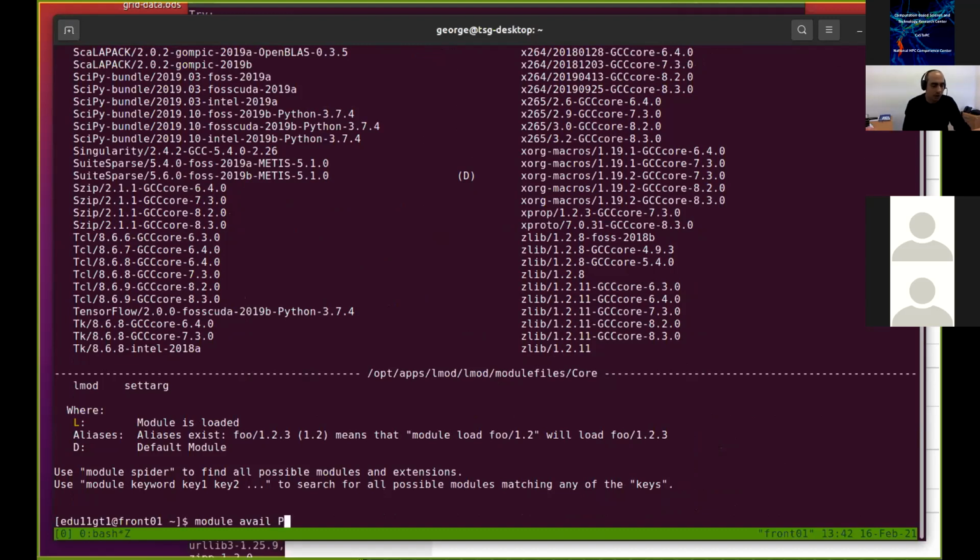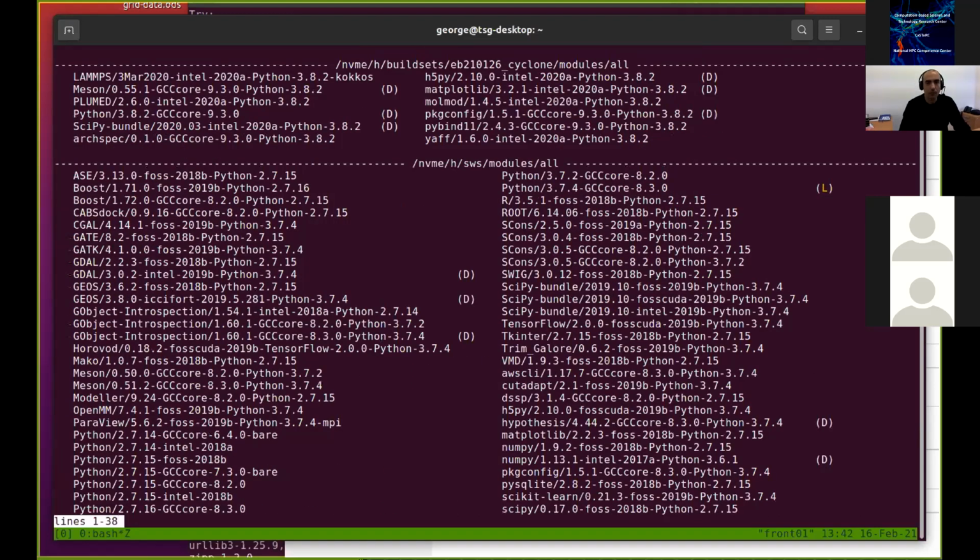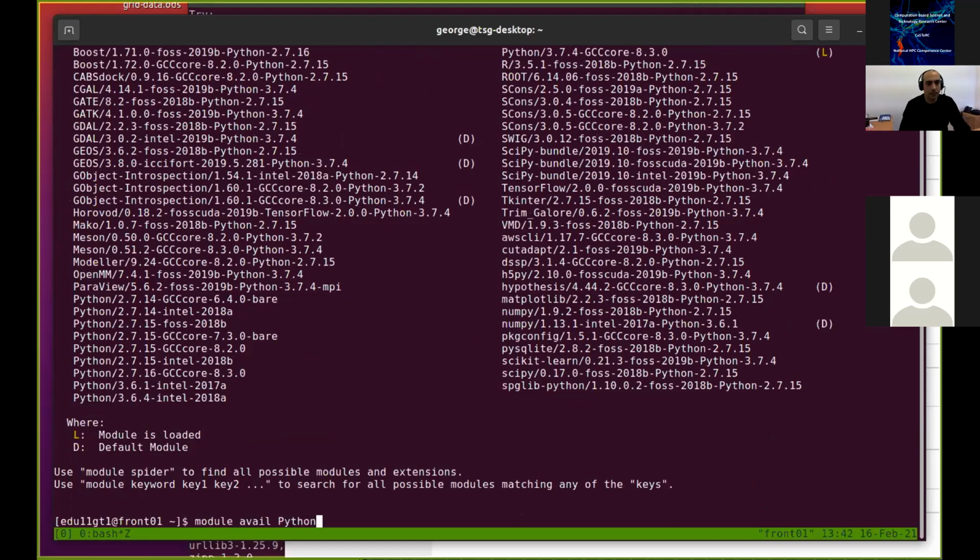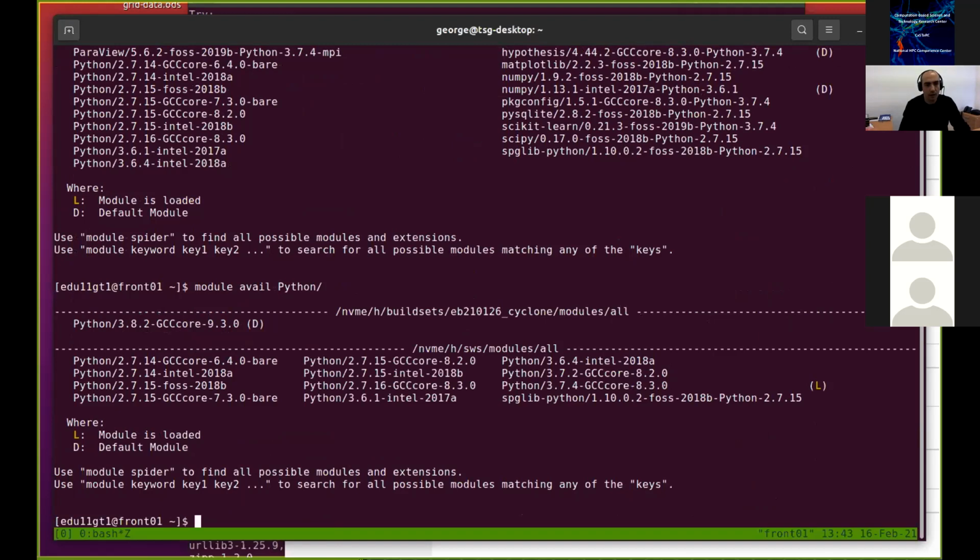You can also see that we can do module avail Python. If I put a slash at the end, it will only check at the beginning, up until the slash. So it's really useful. If I do module avail Python with a slash at the end, we have a few. This is the default one. By the way, for existing users of the system, this is a new build set, a new set of modules that I created very recently. So you may not be aware of this.